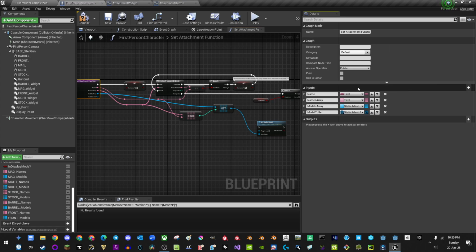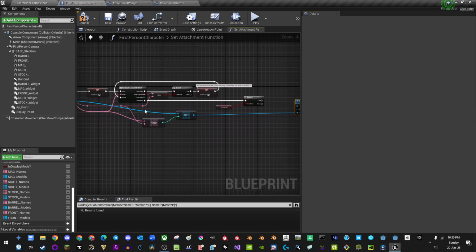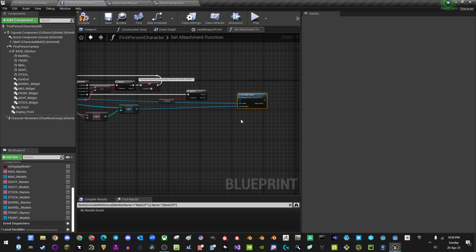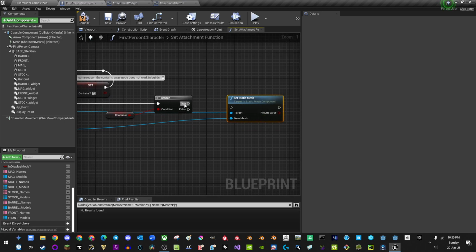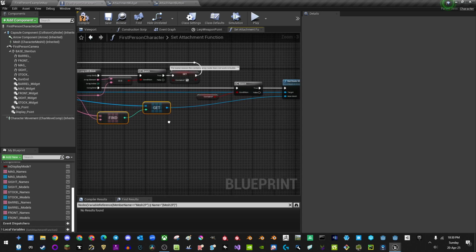If you notice, the only difference here, you can't really see it. There's a little C, static mesh component versus static mesh. So now that we've changed that, I think we should be able to plug this in here. Yep, just like that. And if it's in there, we want to set it. That's all this is doing.